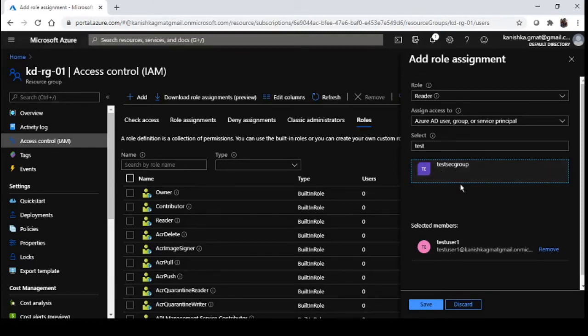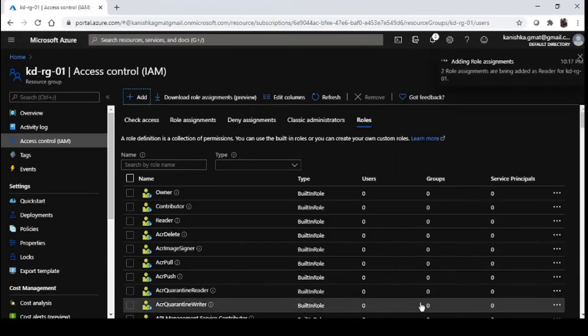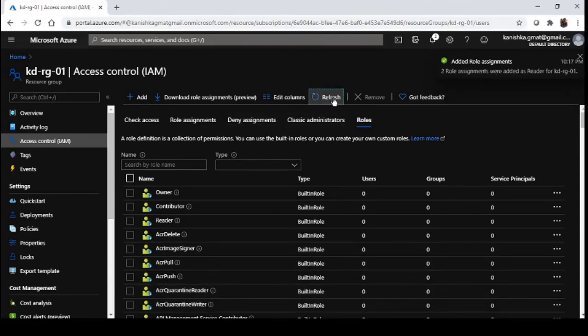So by default, if you want to provide a group of users read-only access across all the resources, you can add all the members to this particular group. So it's simple. I'll also add the group. Now I'll save. As you can see, role assignment added. I'll do a quick refresh.